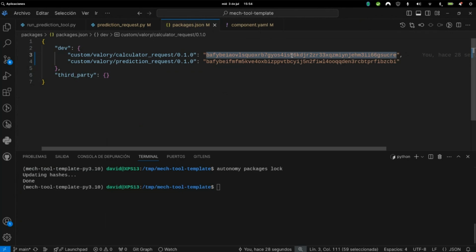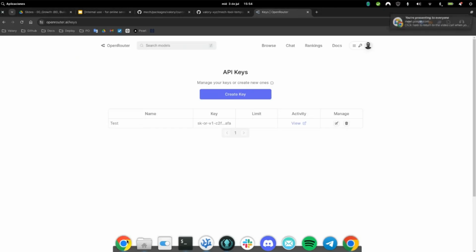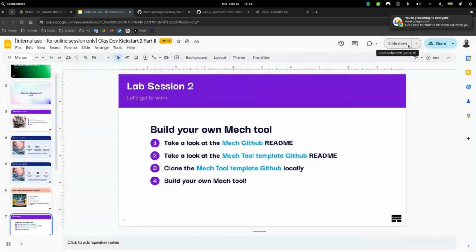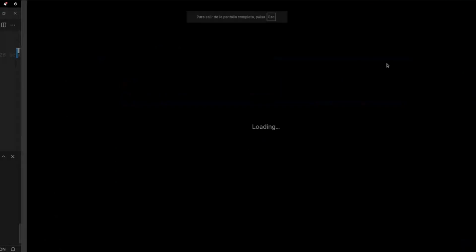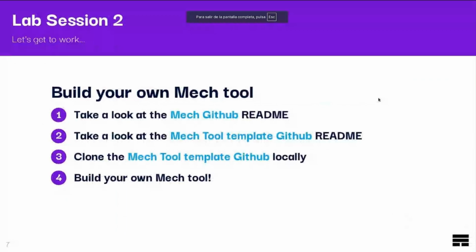So for tomorrow, what I recommend you to do is to try to run these two tools, then try to fix the second tool so the errors are always handled. You can also have a quick look at the Mech repo that we saw today and start thinking which tool you think would be interesting to code, because that will be completely on your own.